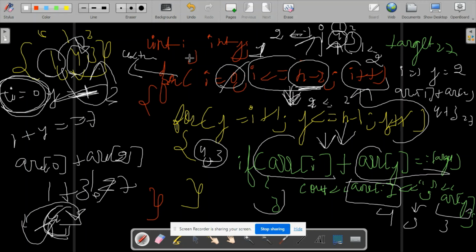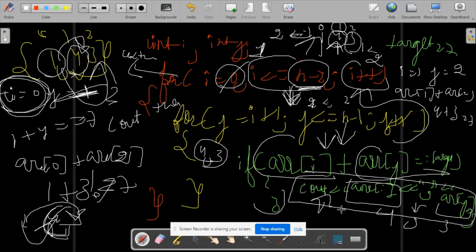Now this question also can be asked in many forms. They can ask you to count the pairs where ARR of I plus ARR of j is giving you the target. Here I have asked you to print it. This question can come in multiple forms. They can ask you to count the number of pairs where two numbers are adding up to give the target. Plus, they can ask you in true false form: check if any pair exists where two numbers are adding up to give 7.